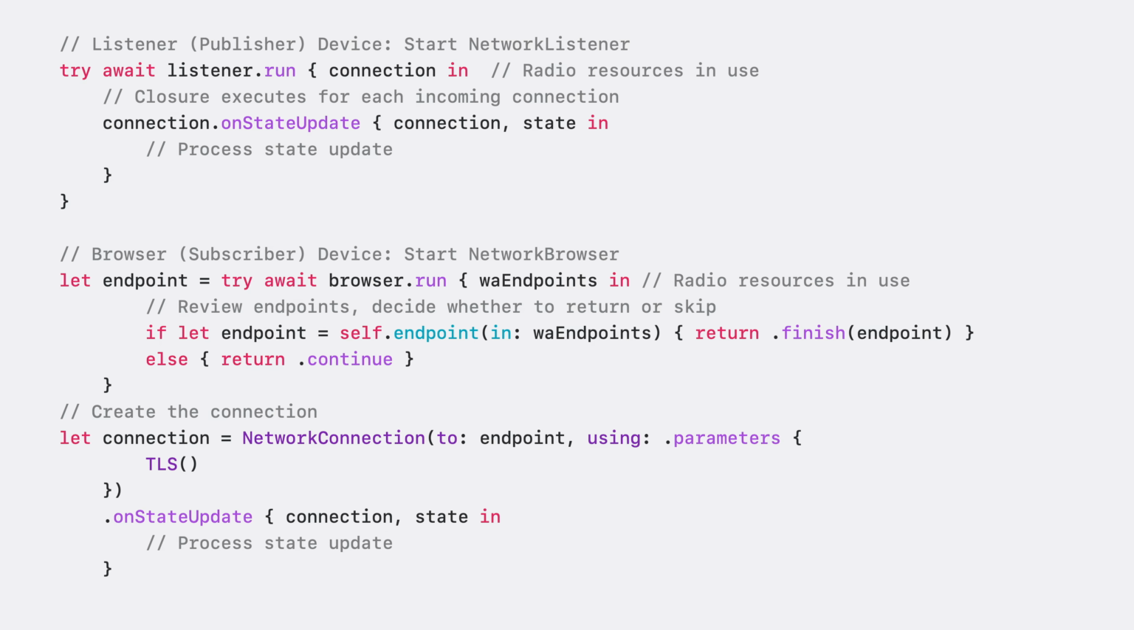Having successfully created a listener and a browser, your app can now establish a connection. To begin accepting incoming connections on the listener, invoke the run operation on the listener object. Starting the listener makes your app discoverable to other devices.